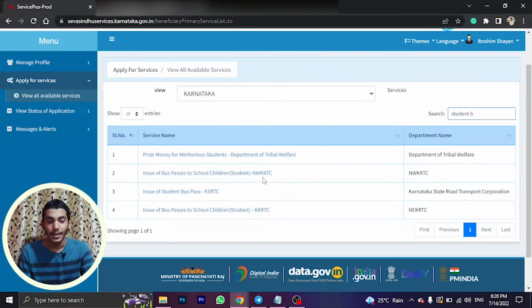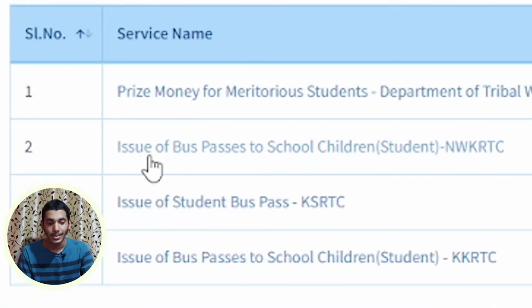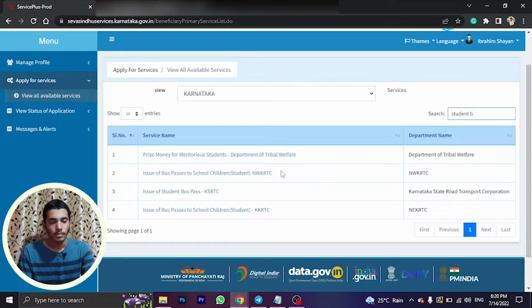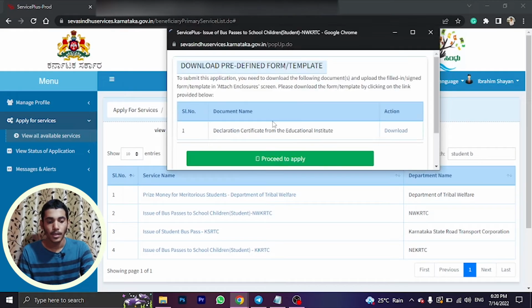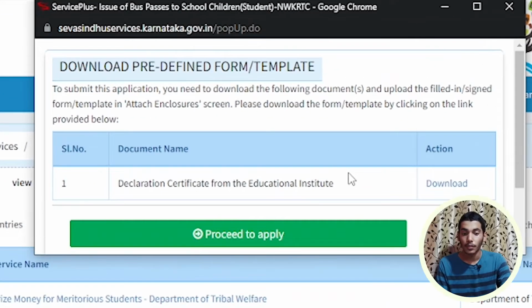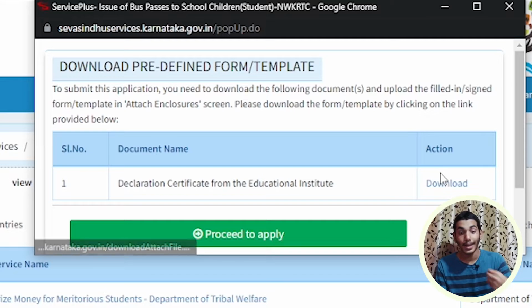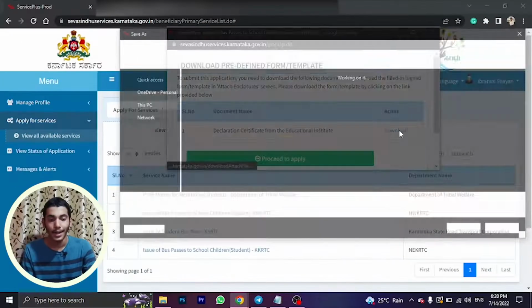Since I need NWKRTC, here you can see issue of bus pass to school children or student or college student, whatever it might be. So I will click on this particular issue of bus pass for school children student NWKRTC. Then in order to proceed, I need to download this particular form and fill it up because I need to submit it at the end.